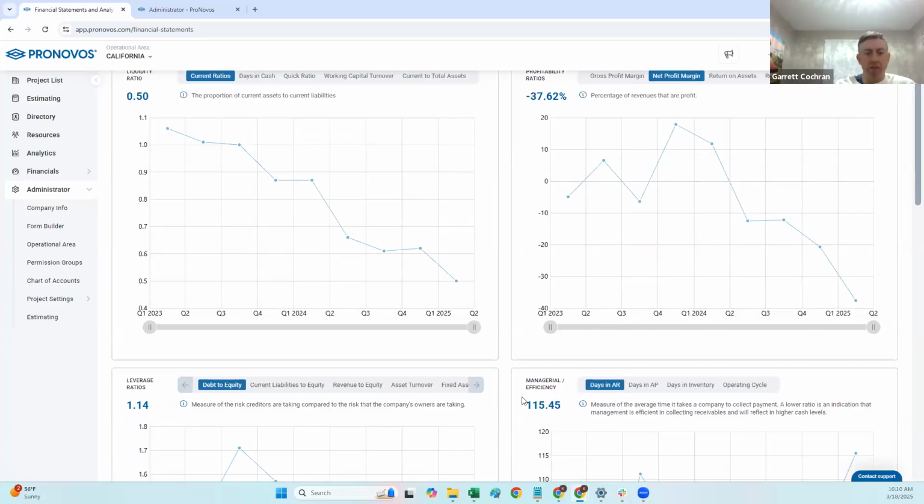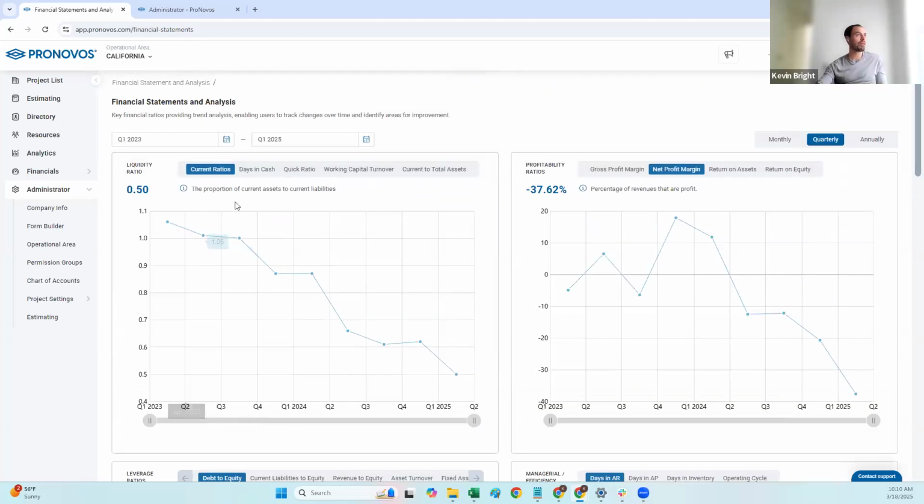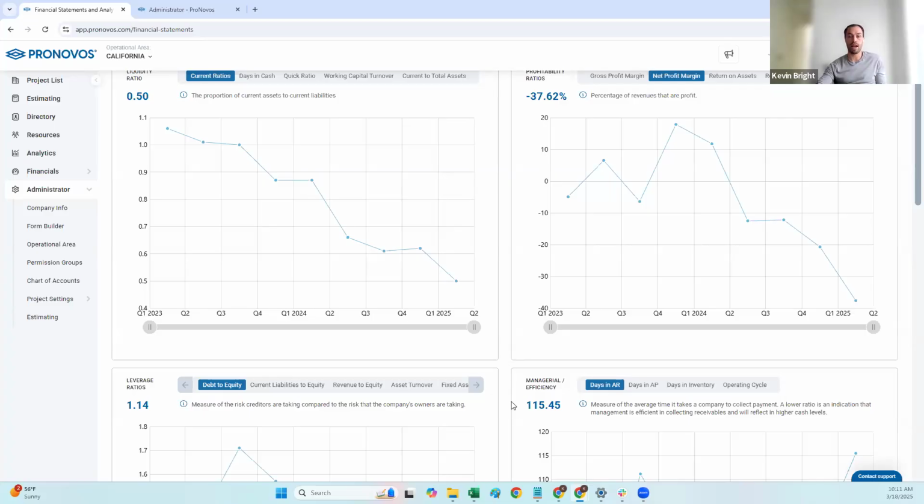Let's see. Anything we haven't touched on yet? I know it's a little more straightforward than other ones because we're just digesting data. It's not really entry or alteration, anything like that. Yeah, no, those are the big ones. Like you said, Garrett, this one's a little more straightforward than some of the other modules and tools in ProNovos. Maybe the only other thing I'll say is, we've got probably 30 ratios in here that you can use and track.